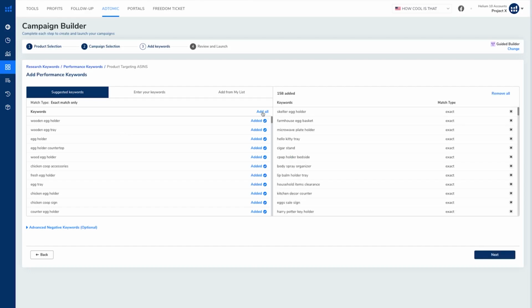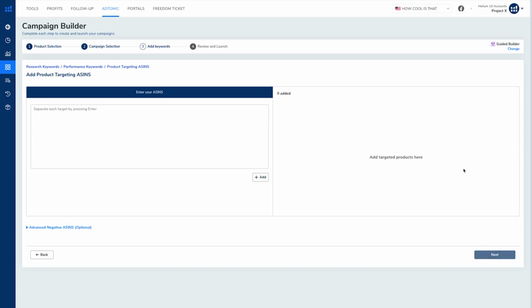So I'm going to go ahead and just add all to these as well, since we're just going through each step. And then the next one is product targeting ASINs. So we don't have any pre-filled or suggested ASINs here. Not yet anyways. So you will have to do your ASIN research and figure out which ASINs you want to target for your product targeting campaigns. I just went ahead and copied an ASIN from my clipboard, and I'm going to add it there, and then you're good to go. You can add as many ASINs as you want here.